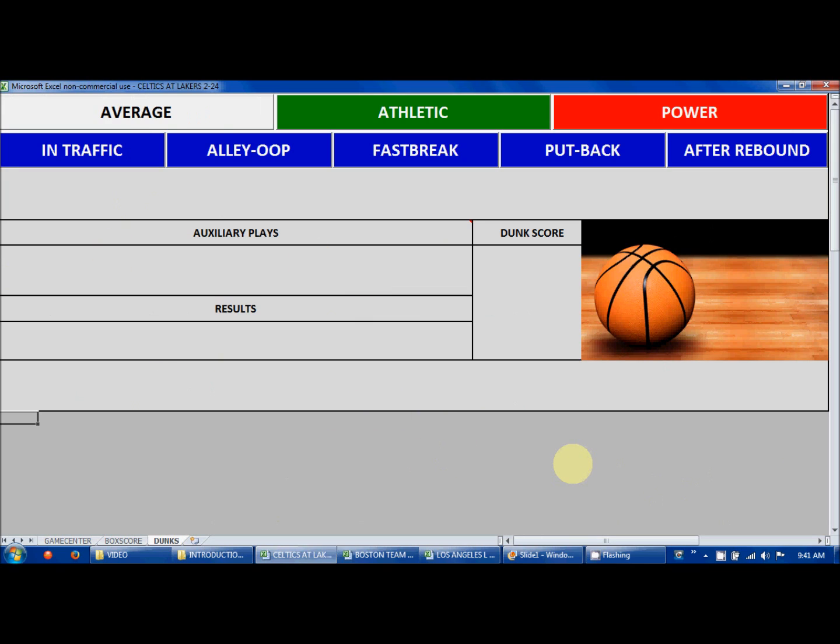Nothing is showing yet. When you read the instructions, you know that there are two things that happen on dunk plays. Number one, you need to determine what kind of dunker you're dealing with, an average dunker, an athletic dunker, or a power dunker, and what the scenario is, whether it's in traffic, meaning a post-up type play, a driving dunk, transition dunks, those are traffic dunks, an alley-oop, that's obvious, fast break, same.